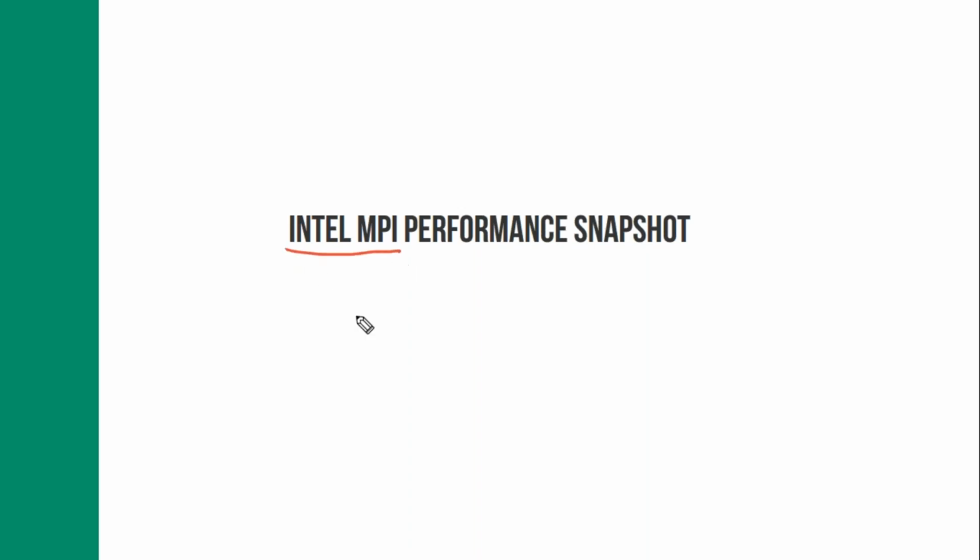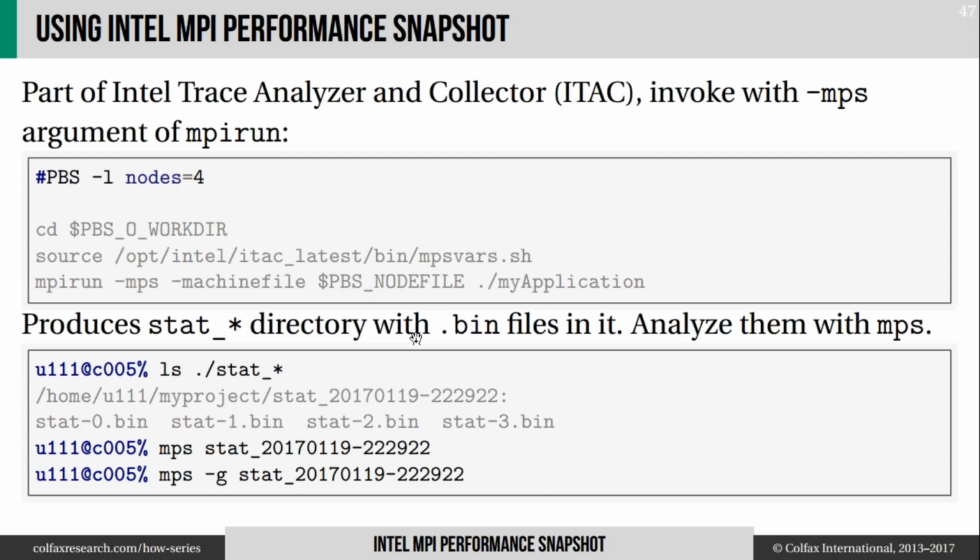Intel MPI comes with two performance analysis tools. One is called Intel Trace Analyzer, and the other is called Intel Trace Collector. They are multifunctional, quite complex, and we don't really have time to demonstrate them. And to be honest, I'm not an expert in these tools. What I like about these tools, though, is that they provide a simplified functionality called the Intel MPI Performance Snapshot.